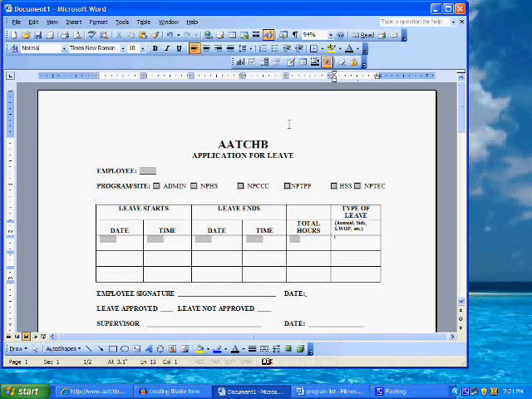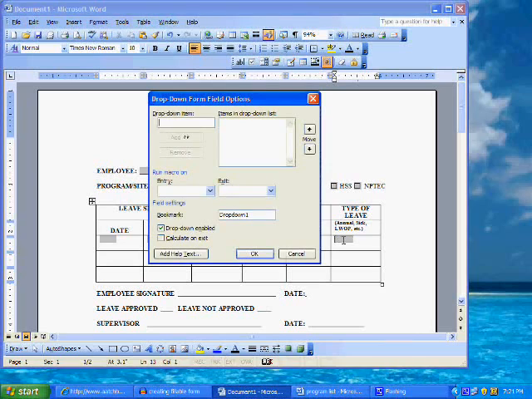For this field, since there are a limited number of leave types, we can insert a drop-down form field listing the various leave categories. Click on the drop-down Form Field button on the Form toolbar. This is the button that looks like a miniature list with up and down arrows. Double-click to format the field. Here you type in the first leave category, which is annual leave, and click Add. Repeat with the remaining categories: sick leave, leave without pay.